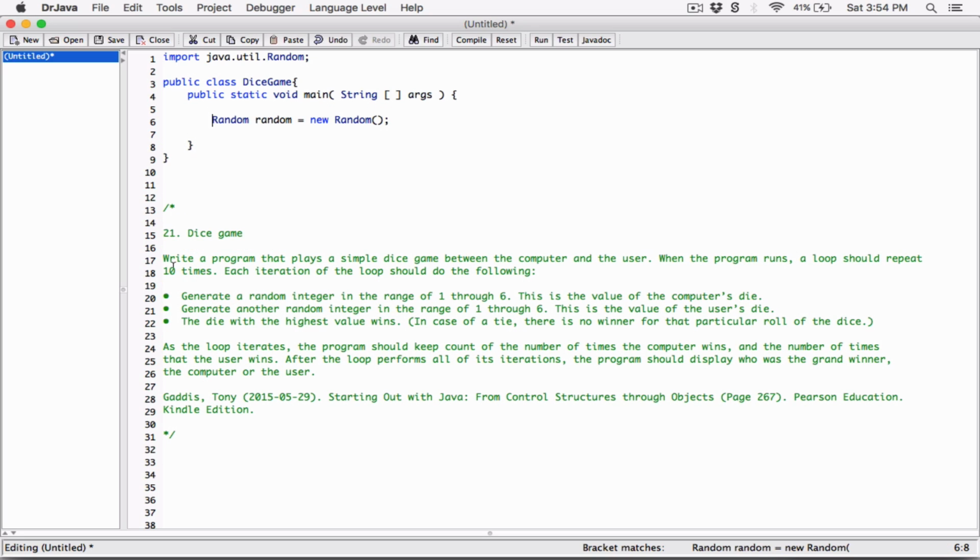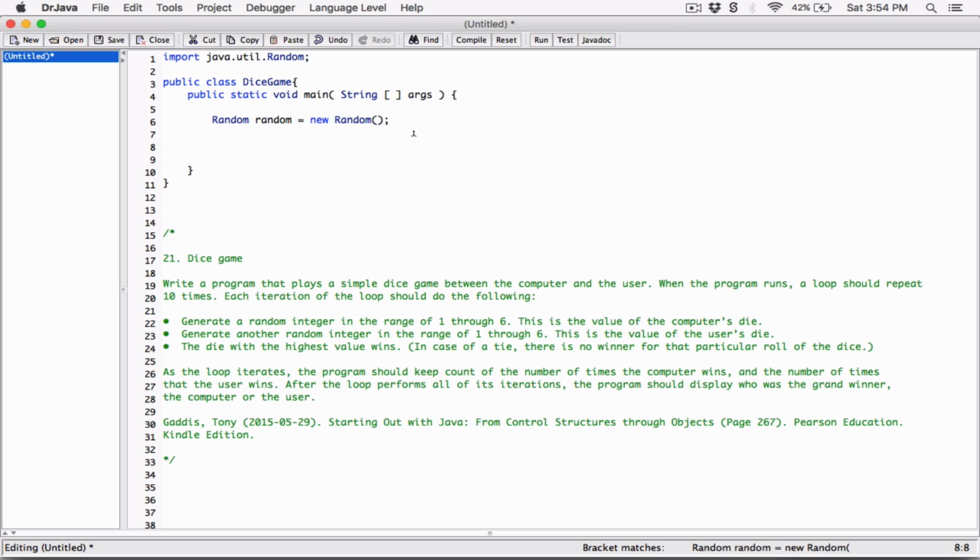So let's see. When the program runs, a loop should repeat 10 times. Each iteration of the loop should do the following. So we know we have to create a loop and then use it. That means we're going to create a loop that runs 10 times. So for this one, I'm going to create a for loop that runs 10 times.